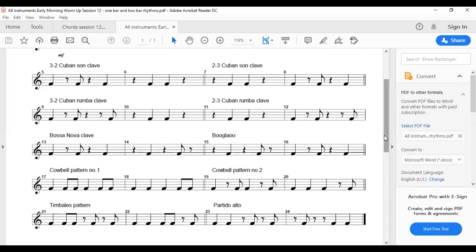The bossa nova clave. There we go. There's a rhythm on the right there called boogaloo. Actually, I've called it something else, but it's supposed to say boogaloo. It's a reverse version of the bossa nova clave, and we're not going to do that one because of time, but something you can always practice.